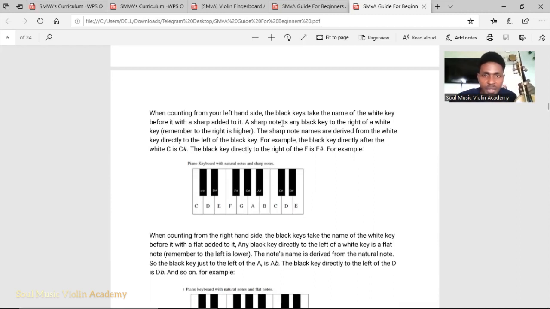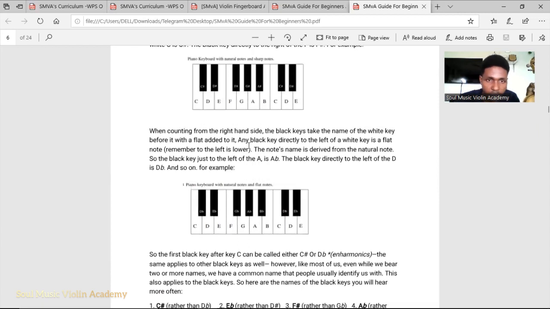The sharp note is any black key to the right of a white key. Remember, to the right is higher. I've read that before. The sharp note names are derived from the white key directly to the left of the black key. For example, the black key directly after the white C is C sharp. I've explained that already. Let's go on.